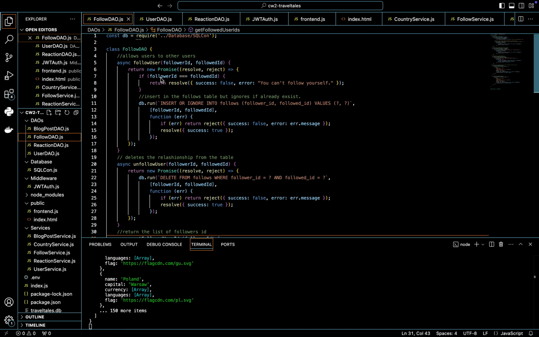Here, and this basically inserts the follower, the user, in the follows table. But if it already exists, like if he already is following the person, it just ignores it.